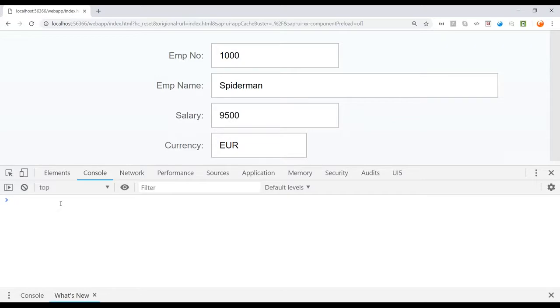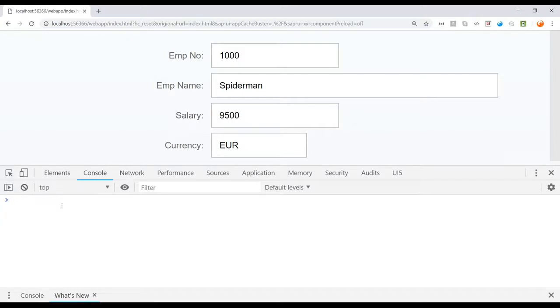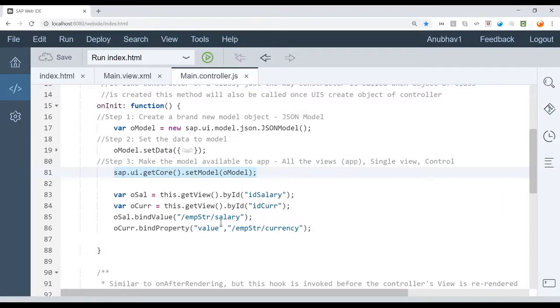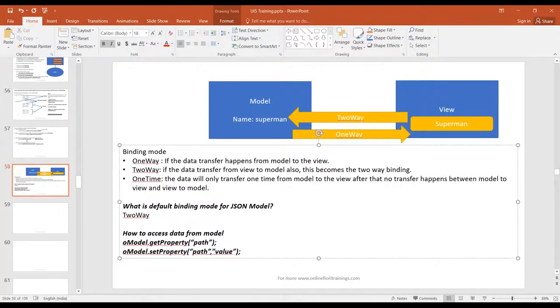We got the model object, right? Is this clear, guys? Now to this model object, if I want to access the employee name, what is the API I use to access the employee name value in the model? I just told you the API name. You have to use the getProperty API.